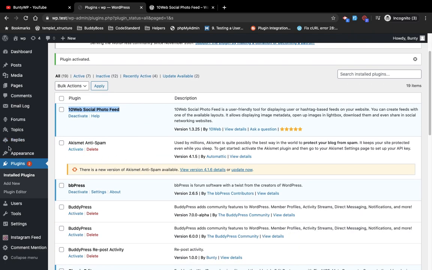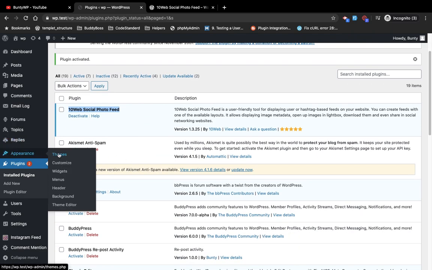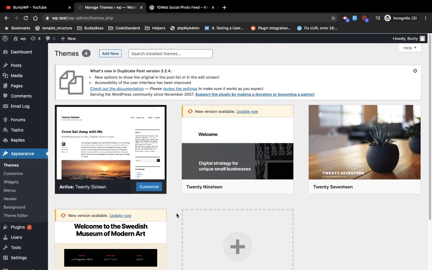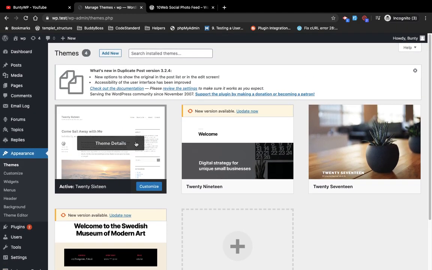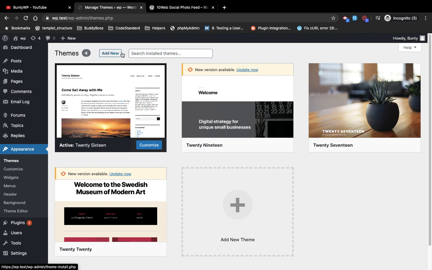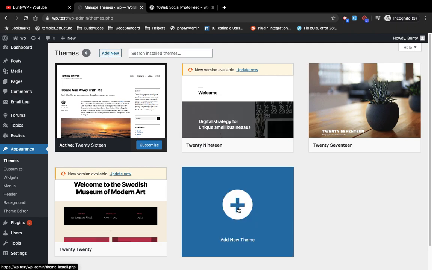So in the same way for the themes, there are two methods. First, you will go to this appearance, themes section. We will have the list of installed themes over here, and if you want to add a new theme, we can use this button or can use this button as well.